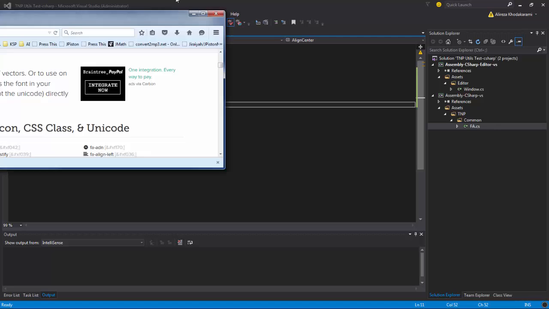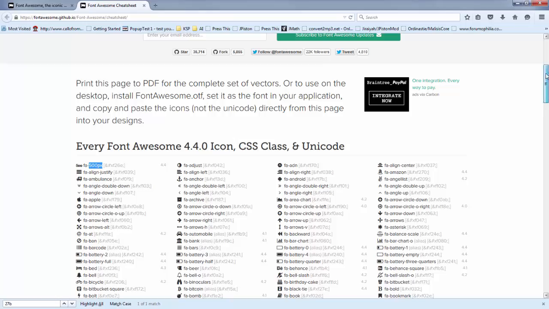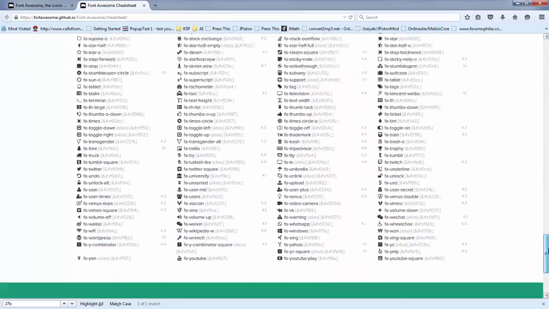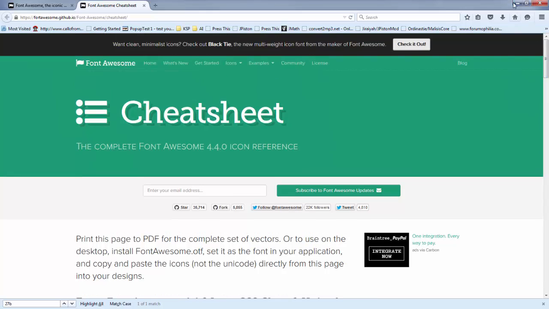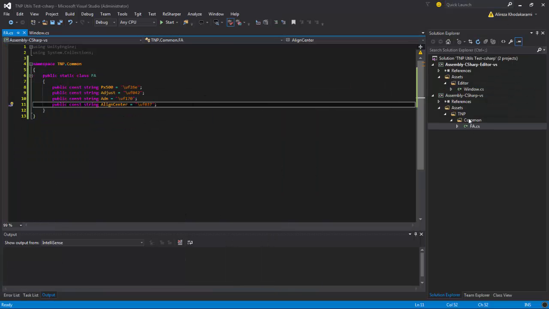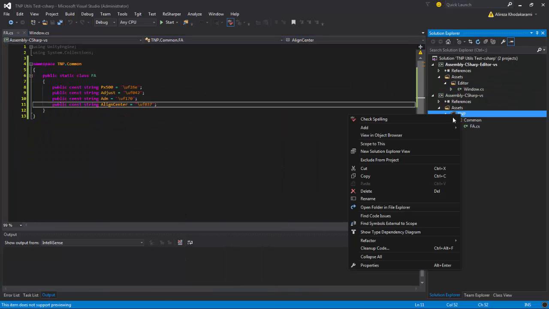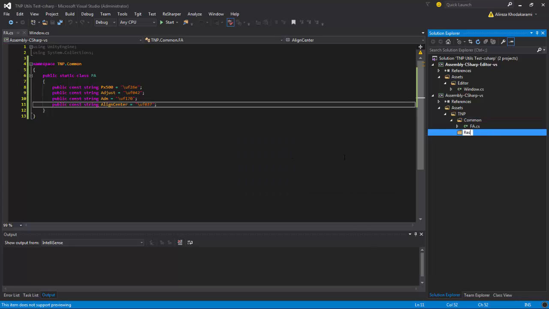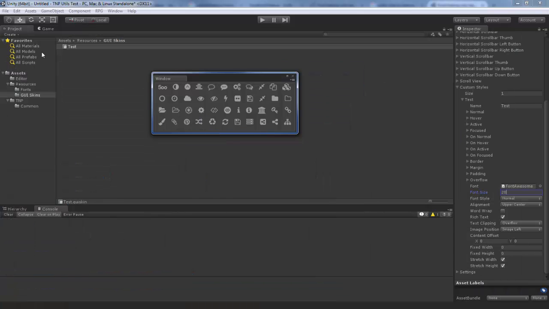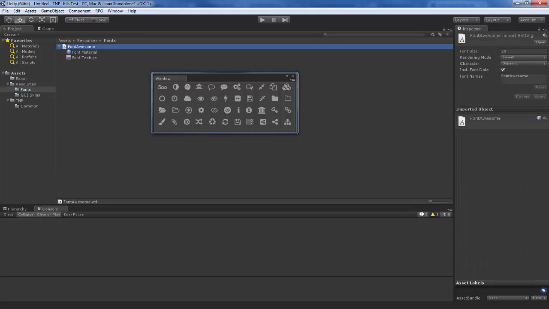So it will take time to add all of these. Can we add something inside the assembly under, for example, if I add a folder called resources, and add my font here. Yes, you can do that, but there is a reason we can't do this on font, because in Unity you need to set it as dynamic.